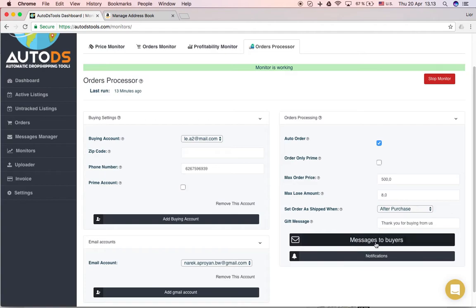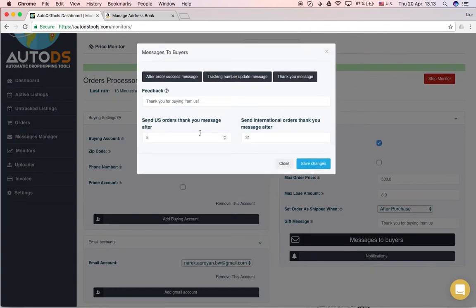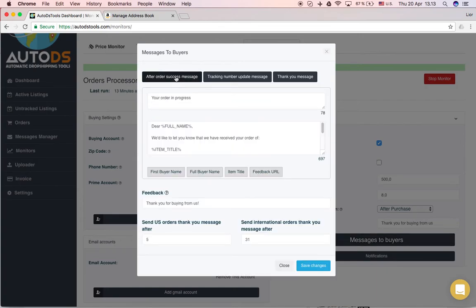Next, you can set the messages to buyers. As we explained before, there are three messages that are sent to buyers. The first one is when the order is made on Amazon. So the title, you can change everything here, of course. This is how it looks, the default settings. You can write whatever it is that you want here. Your order is in process. Okay, you can put it here.